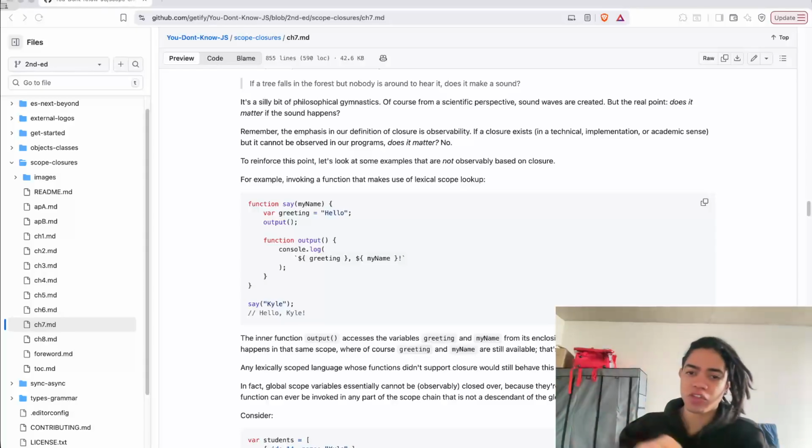So this is just the ecosystem around JavaScript.